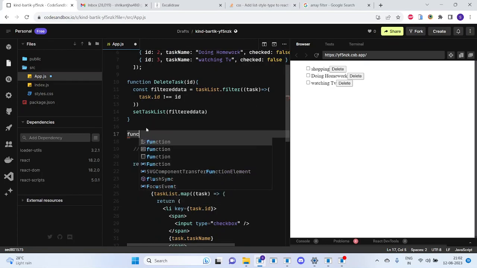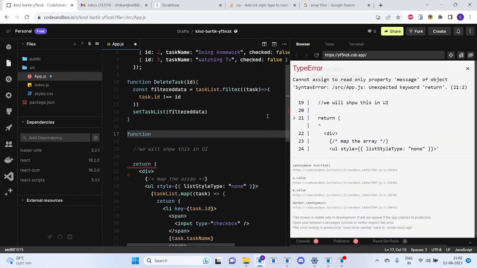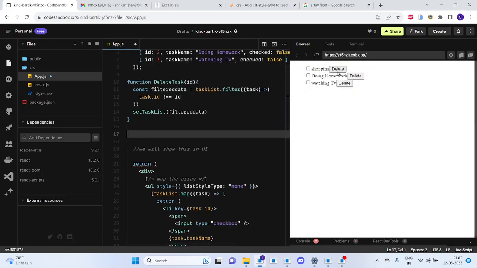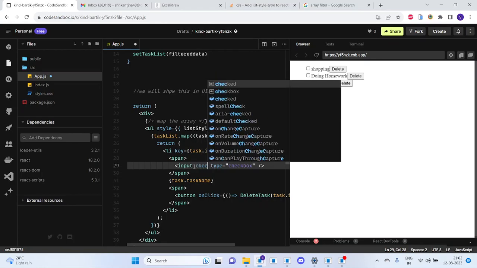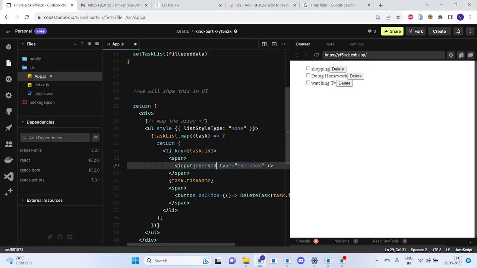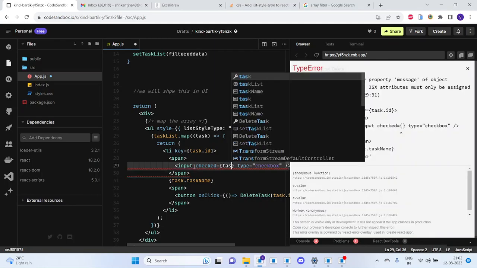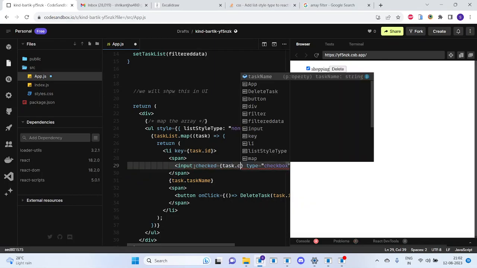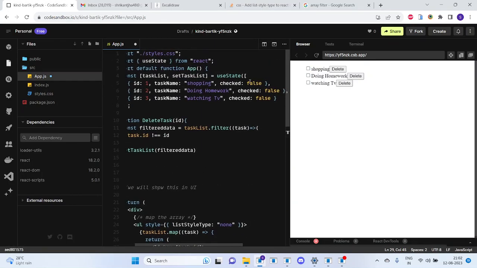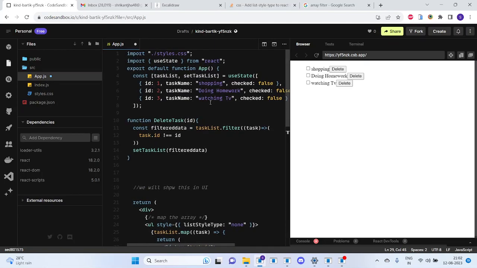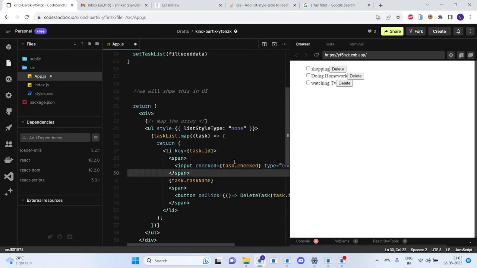Now we have to do the check functionality. Whenever we click on this particular checkbox, it should show the delete button, else it should not show. What we can do for that is first of all have a checked attribute. It will take the value task.checked. It will store the value, true or false, whatever it has from the state value.